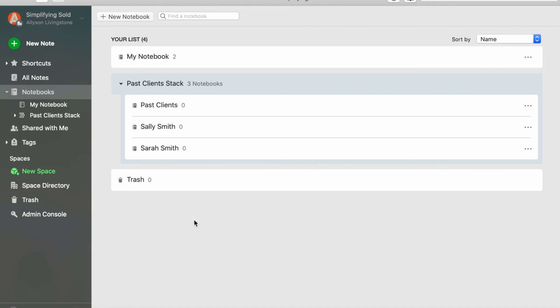And so you can create past listing stack, past buyers, any type of different stack you want. It just definitely helps cleaning up, especially this left-hand side for your day-to-day. And it's a great way to keep all those little notes and items and emails from past clients on file and easy to find.